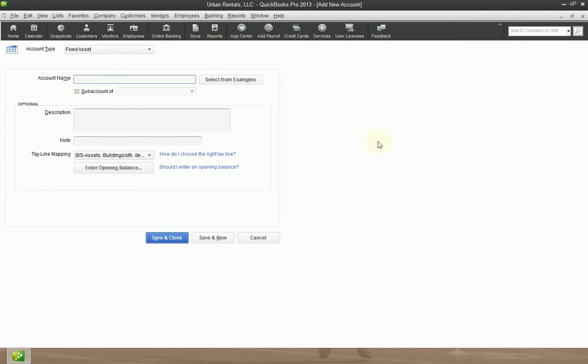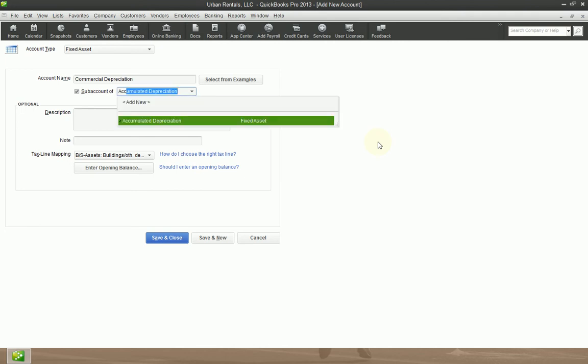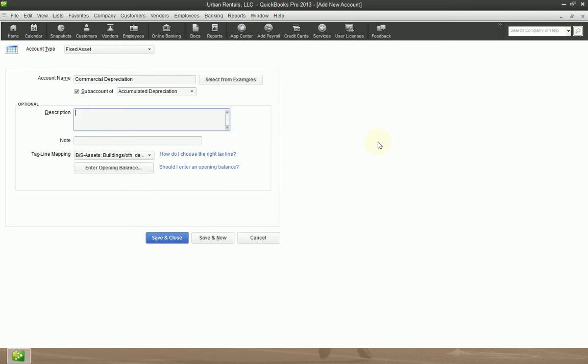The account name, I'm going to name it similarly to my building account, so I'm going to say Commercial Depreciation. And now I'm going to hit Tab, and I'm going to hit Spacebar. I want to make this a sub-account of accumulated depreciation. I want accumulated depreciation to be my holder for all of these other sub-accounts, so that way I can have a total of the amount of depreciation I have, but I also have the breakout by commercial and residential. I'm going to leave description blank as I always do.